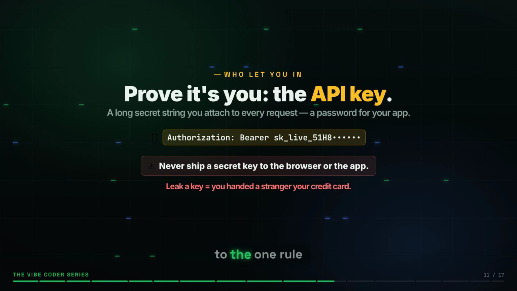Which leads to the one rule you cannot break. Never put your secret key in code that ships to the public, not in the app on someone's phone, not in a page in the browser. Anyone can pop that open and read it. Keys live on your own server, kept secret. Leak a key and you have basically handed a stranger your credit card.